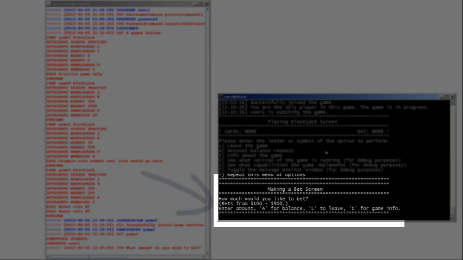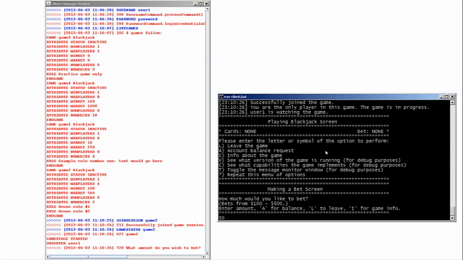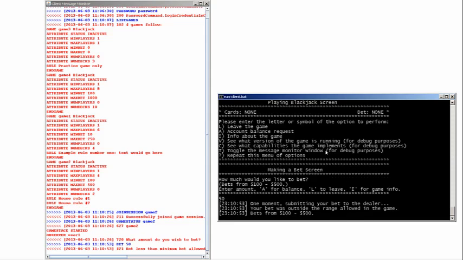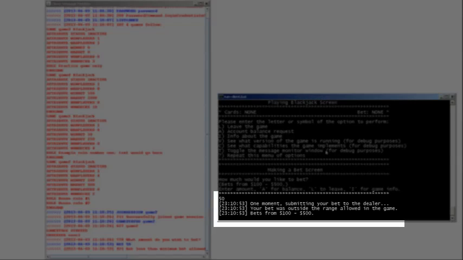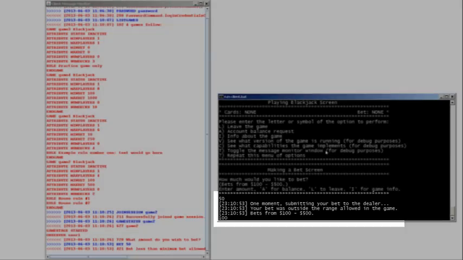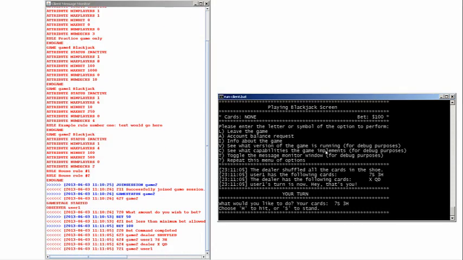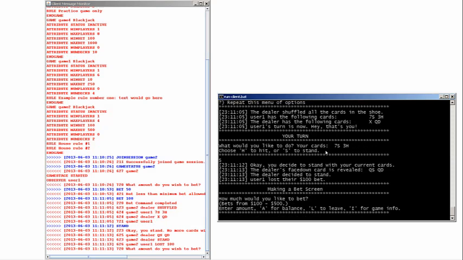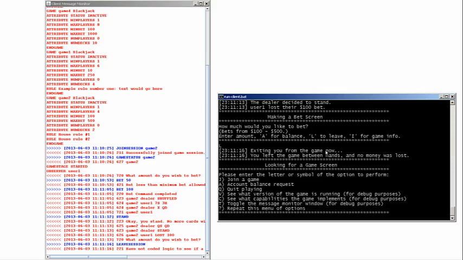If I were to go ahead and choose an incorrect amount, like below the minimum, I'll get a 400 series, 421 in this case, error code back, and the client actually just translates that and shows it to the user. So we can go ahead and again show how, as I'm playing along in the game here, we're actually passing these raw protocol messages back and forth between the client and the server. And that's really all there is to the project.